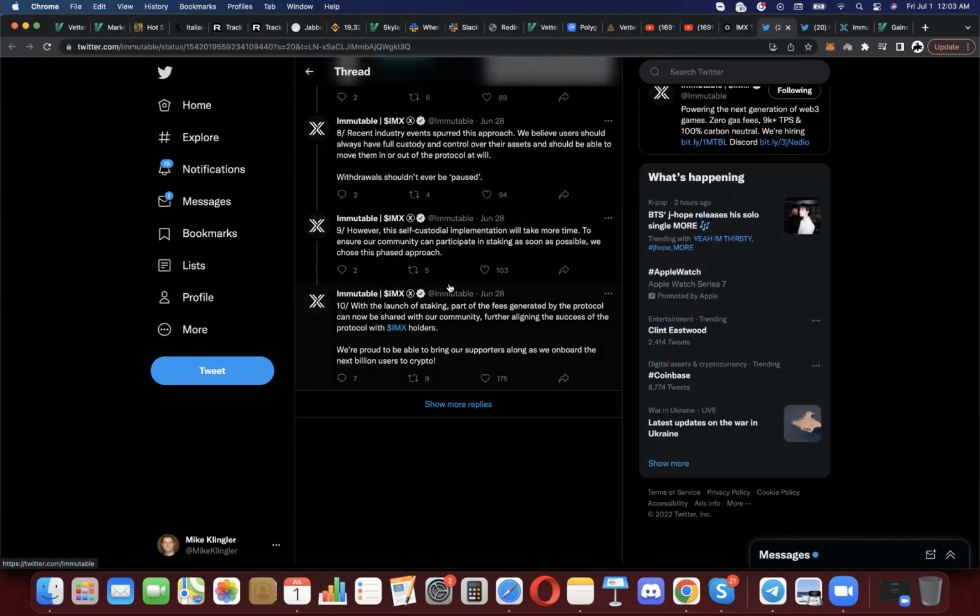If you want someone to walk you through all this as it evolves, I'm really into Immutable X as one of my long-term plays, one of the things that I'm investing into in the bear market. That's where the opportunities are.